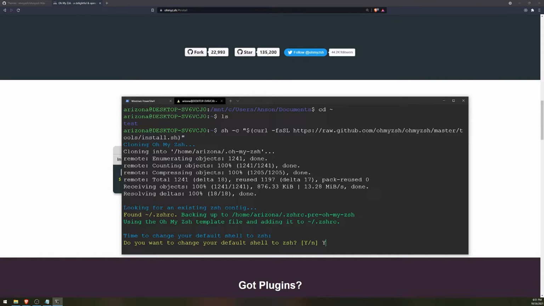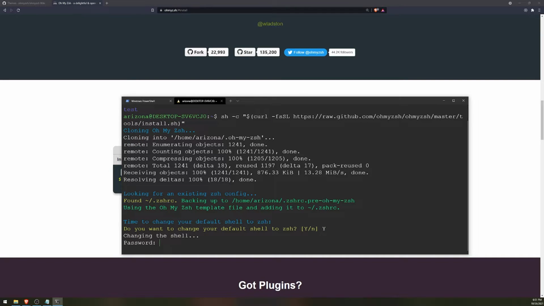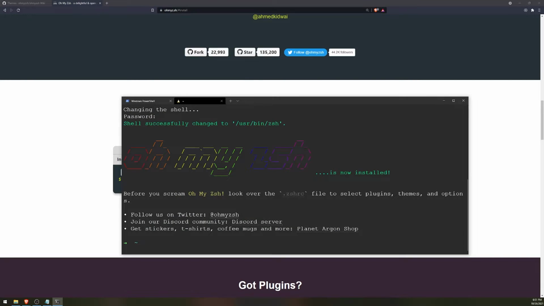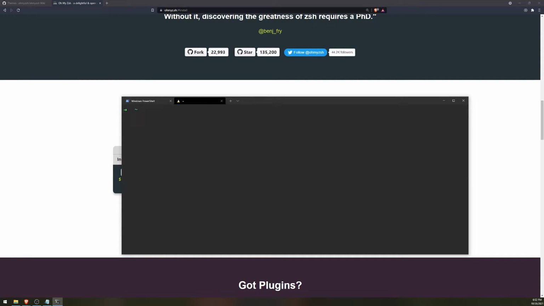You don't have to. If you still want to start up your environment with bash, you can have it by default to bash. But I'll leave it to default with ZSH. And then type in the password for your Linux account. And there you go. It was really that easy. Okay. So now you can see that we have a much cleaner shell already.